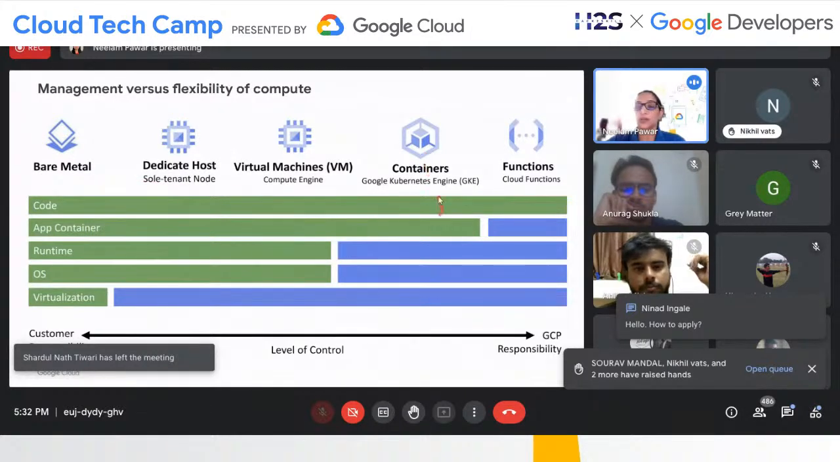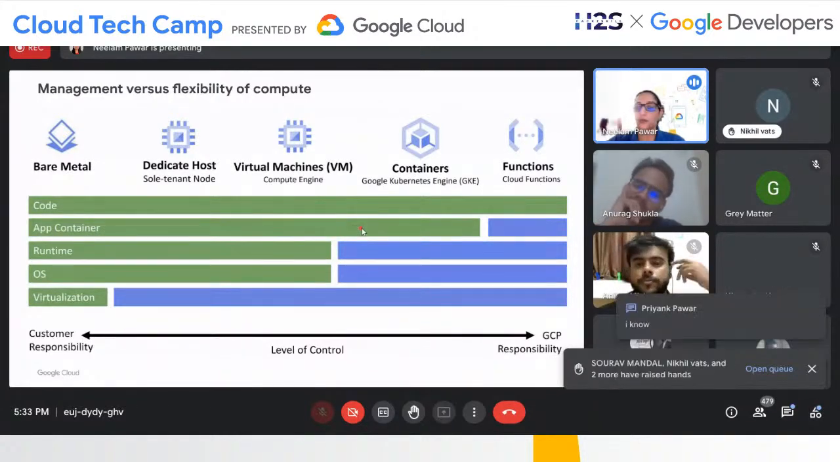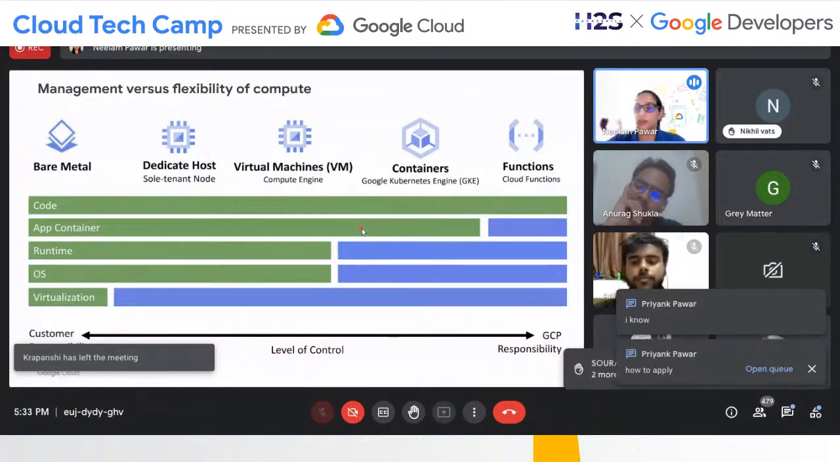Next comes to the containers. In containers, whatever things you are running, even the runtime is also taken care of by the GCP. So we have Container-Optimized OS. On that, you will be just directly deploying your manifest file, whatever image you want to have, and you don't worry about how the hardware scales.